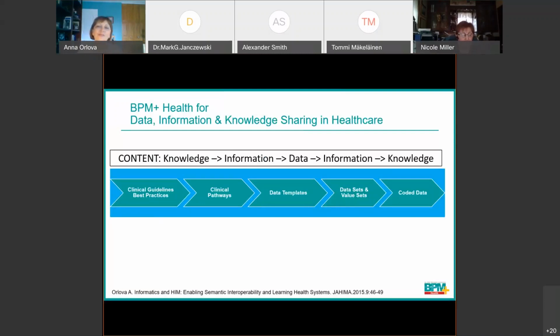Okay, as you can see from here, we're all familiar with the way that data leads to information, which then leads to knowledge. So you can see from this screen how we start with knowledge, which basically is the clinical guidelines and best practices. And then we step into information, which is the clinical pathways, and then step deeper into the data templates. And then we start to go back the other way to information again with the data sets and value sets. And then lastly to knowledge again.